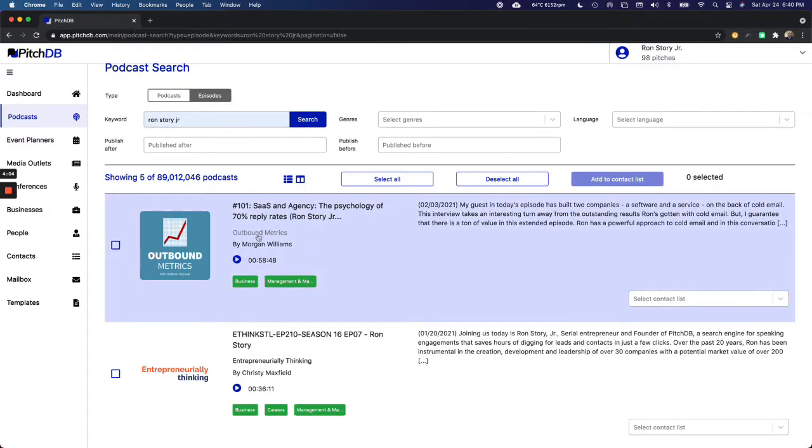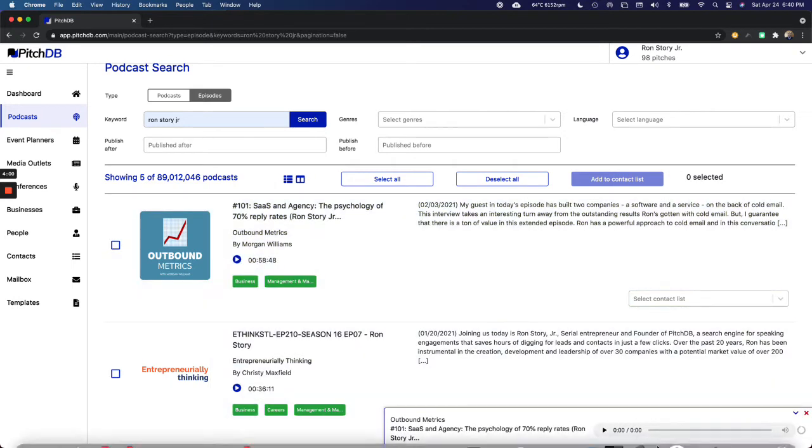Now, underneath that, I can click on play, and that'll allow me to play the podcast.